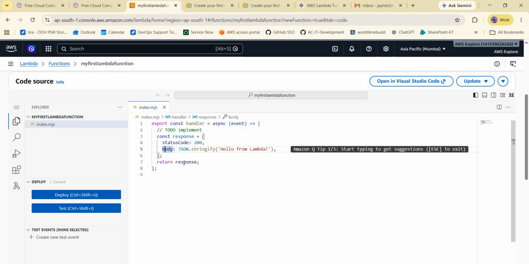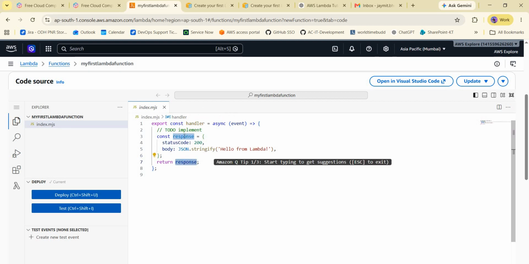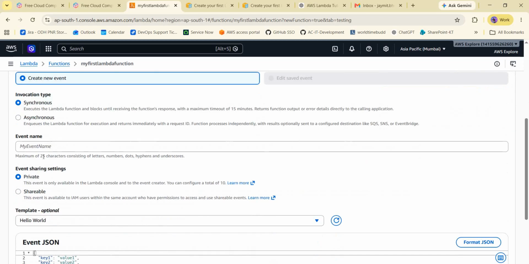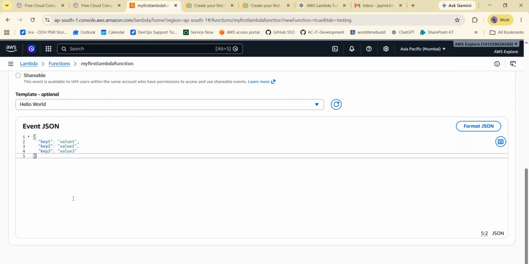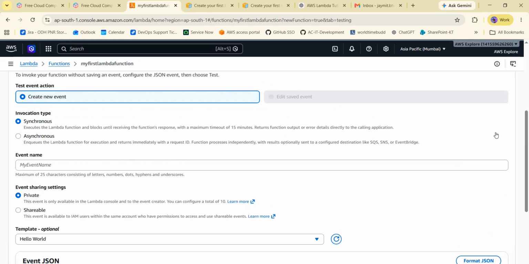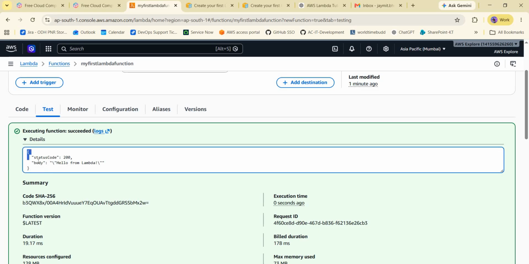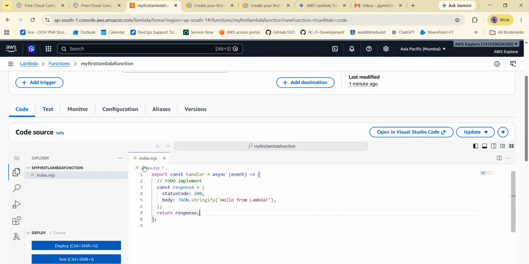So whenever we trigger this function, it will show the response with this JSON object giving the response. It is a simple one. For testing purposes, you need to use this testing tab. You are also able to give some input in the event if you want to, and when you click test, you will get a response. You see status code 200 and this message we have here, so we get that message in the response.